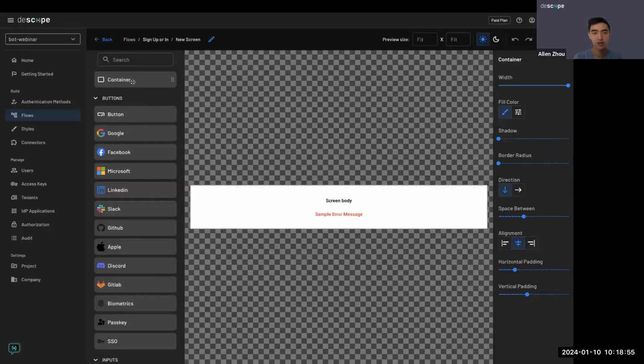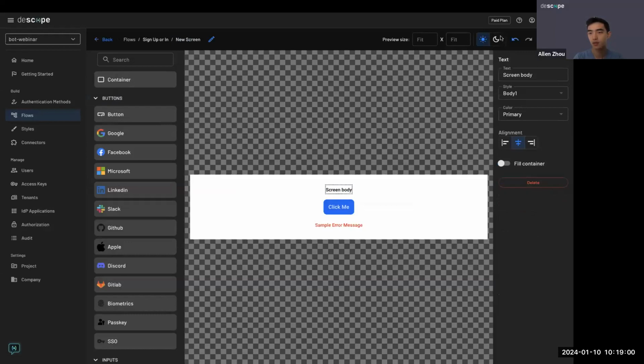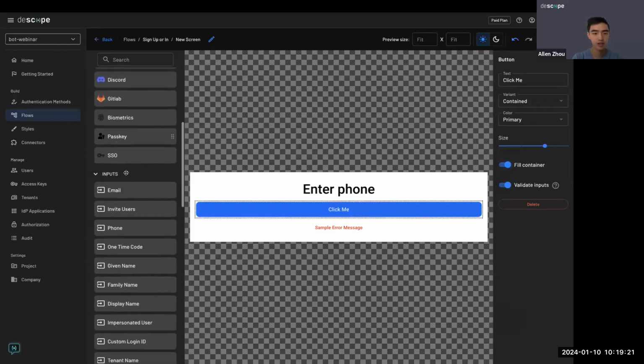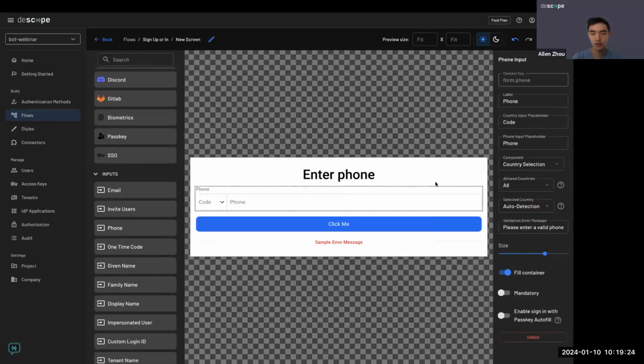So we can add another screen. We can add a button. Can do input phone. And then maybe we'll fill this container, and then we'll have a phone input there. We'll make it mandatory.